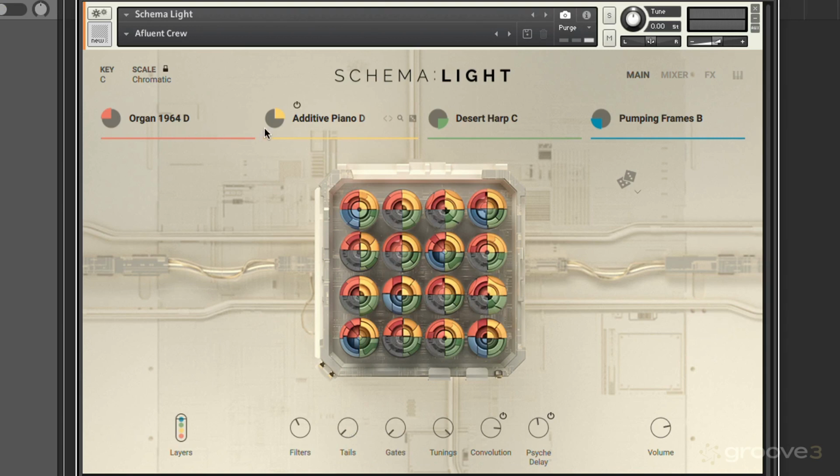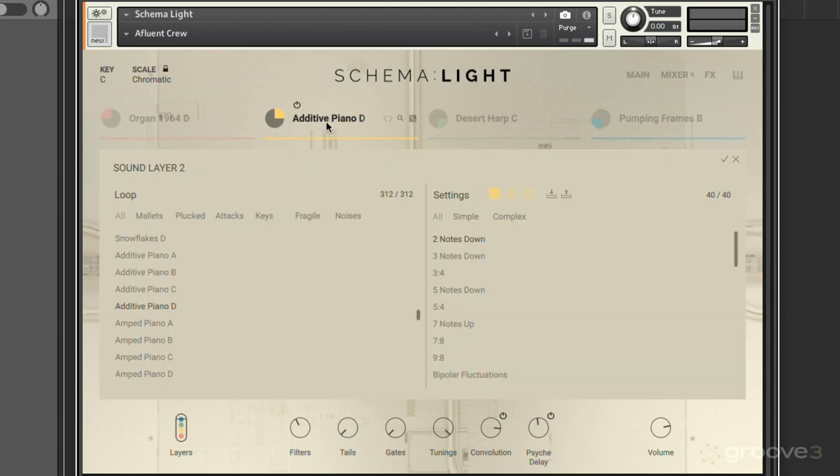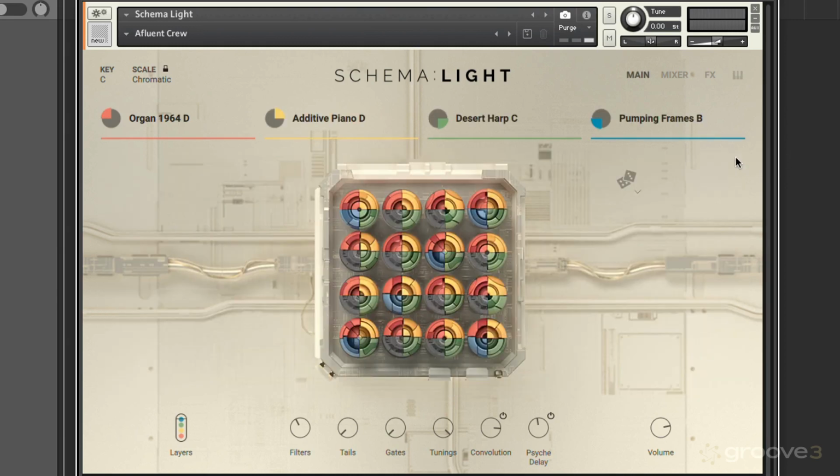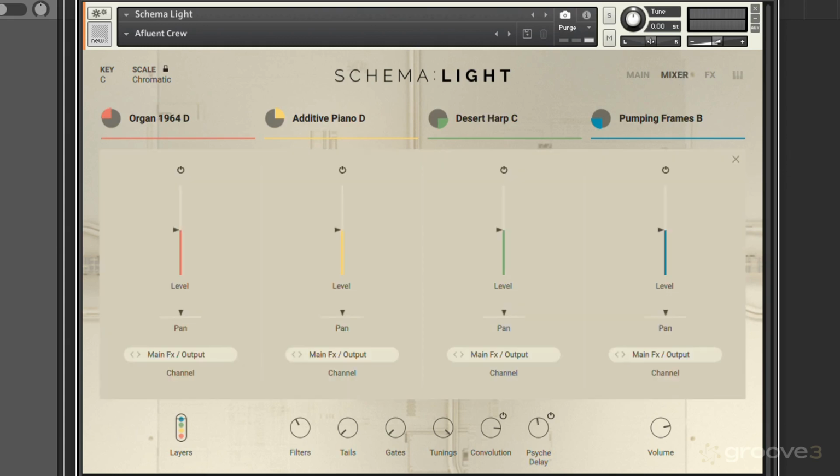Now, at the top of the main page, we have the Layers tab. As we already discussed, we can click on each one of these Layers tabs to change the preset that we have loaded up. And from here, we have these further tabs at the top. Main takes us back to this main view. The Mixer tab allows us to mix the levels and the pan and the outputs of our 4 different layers.